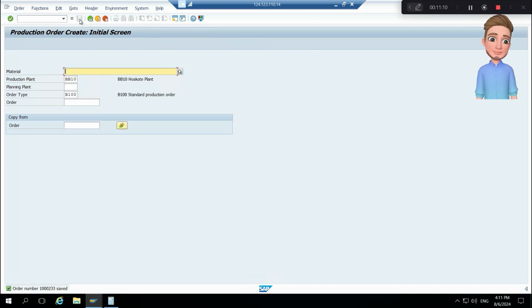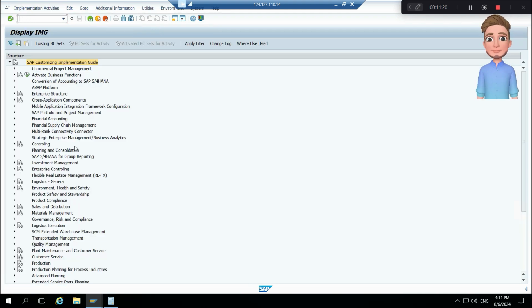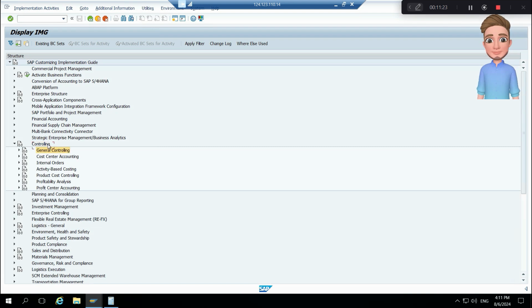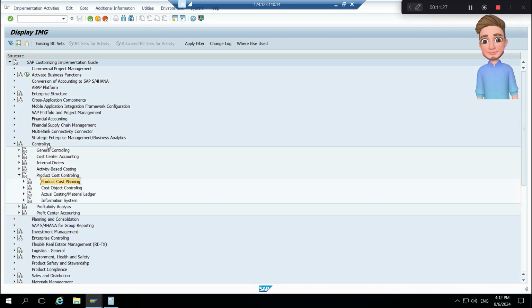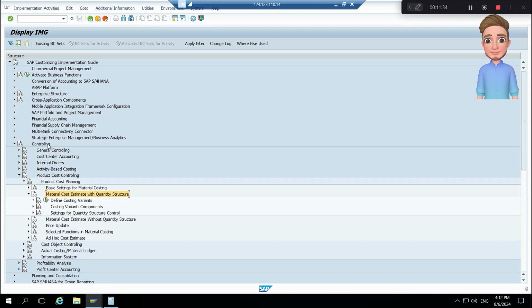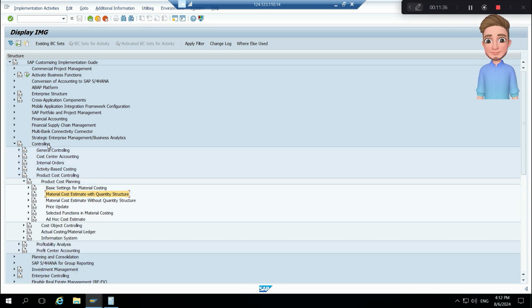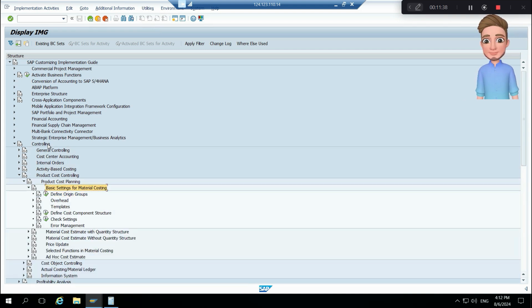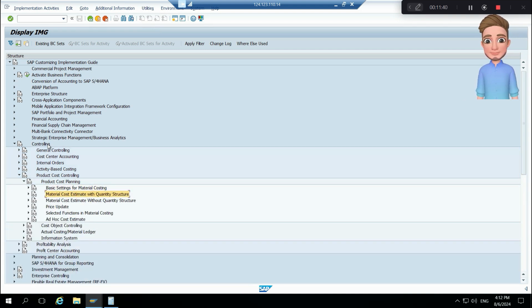Now I told you I will show you where we give the variant so that it picks up the planned cost. So I will show that to you. Slash n SIMG. Go to SPRO, go to controlling, go to product cost controlling, product cost planning. Can you see here, material cost with quantity structure? Not here. Let me see. Basic costing define. No. Here, material cost with quantity structure.